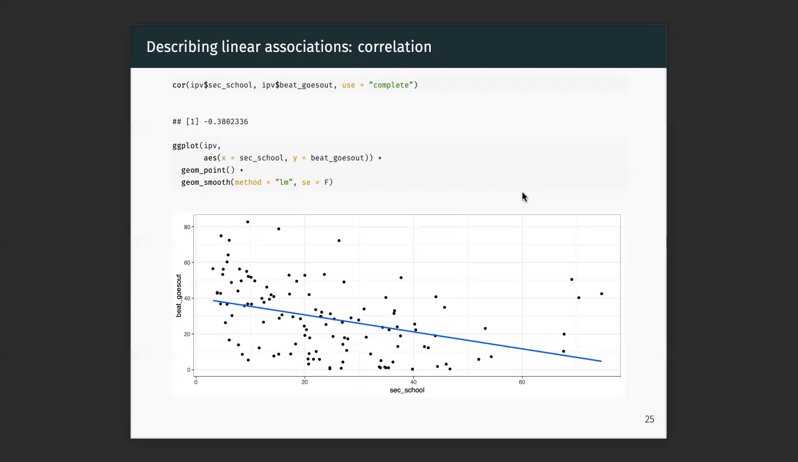The correlation coefficient here is a negative 0.38. So remember, correlation coefficients can range between -1 and 1, right? And so negative 0.38 is a relatively, it's a moderate negative relationship.